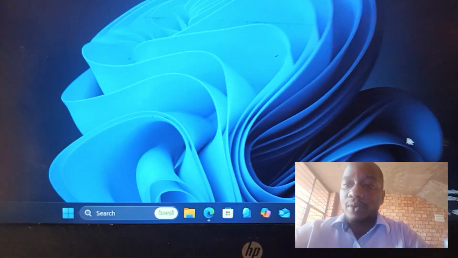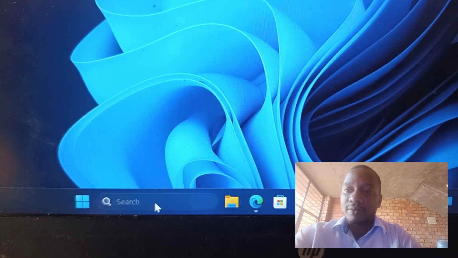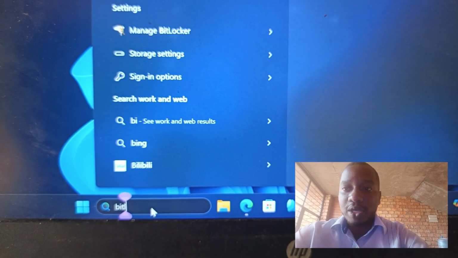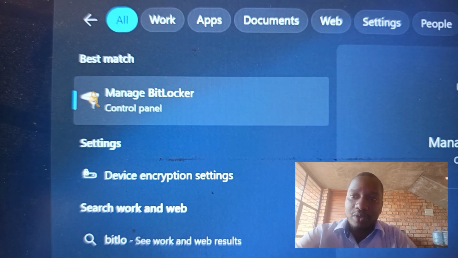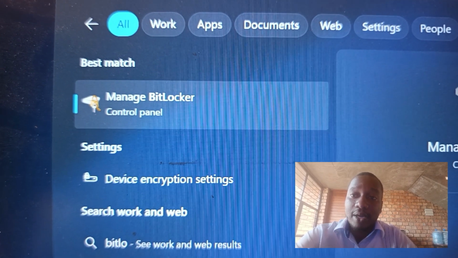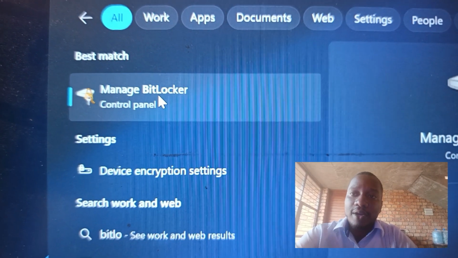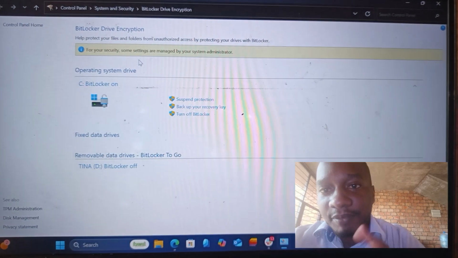So on your search icon for the laptop, you tap there and then you type in BitLocker. So even before you finish the word BitLocker, you'll see the Manage BitLocker option. So this is where you go, you click there. So when you click there, you will have a page like this.